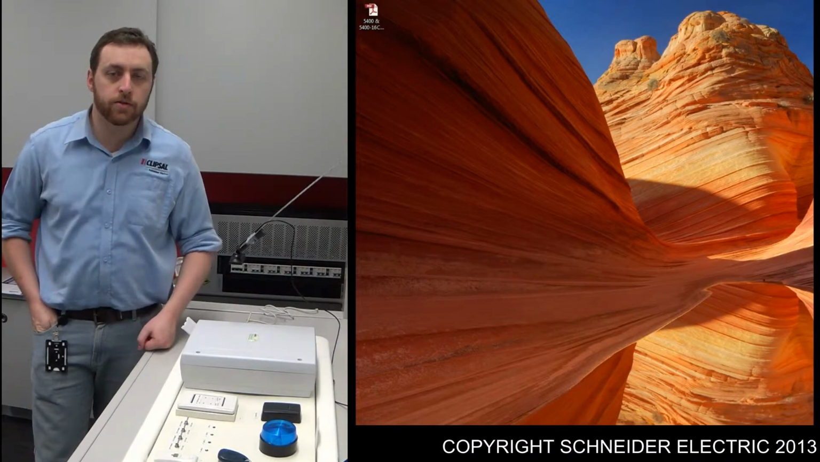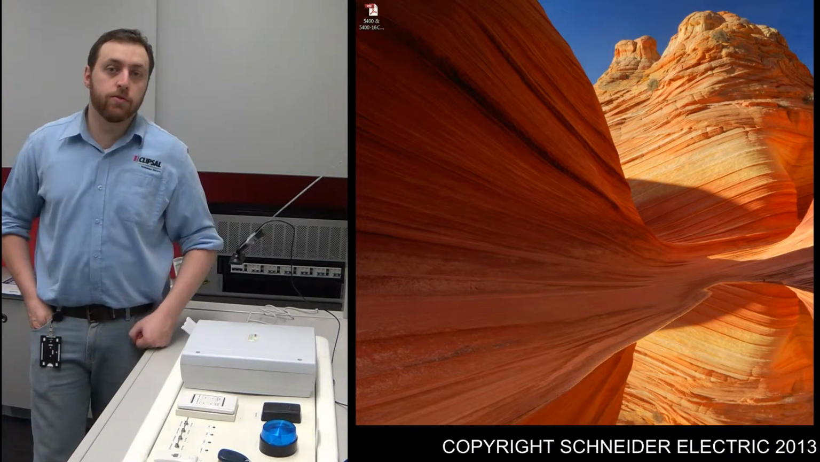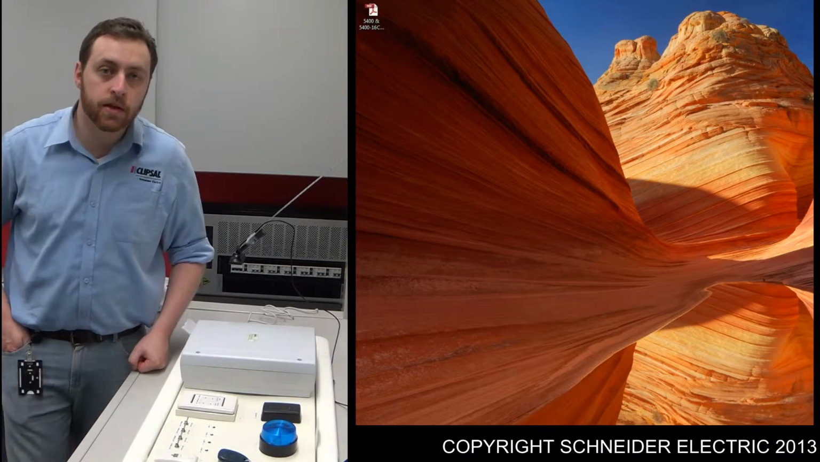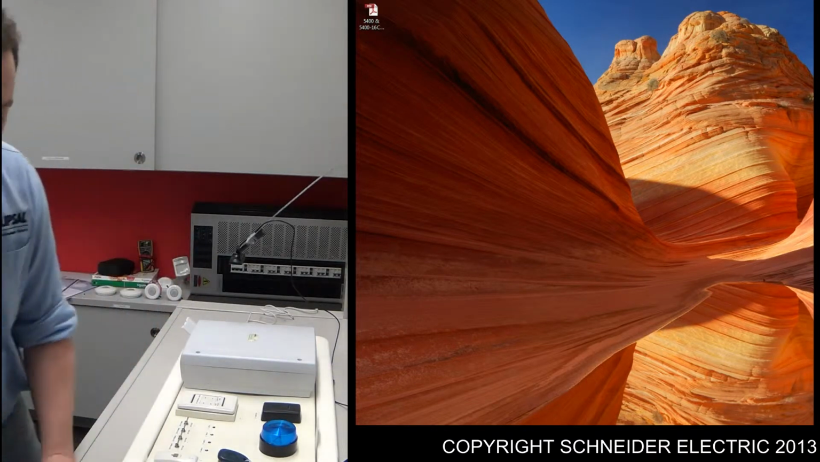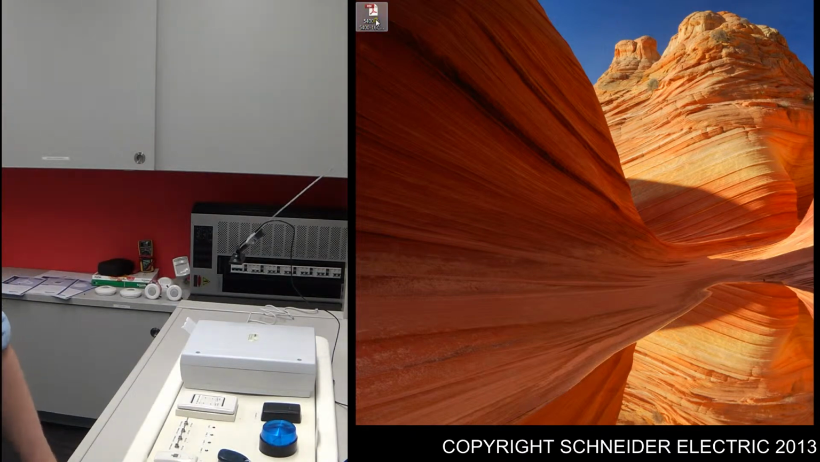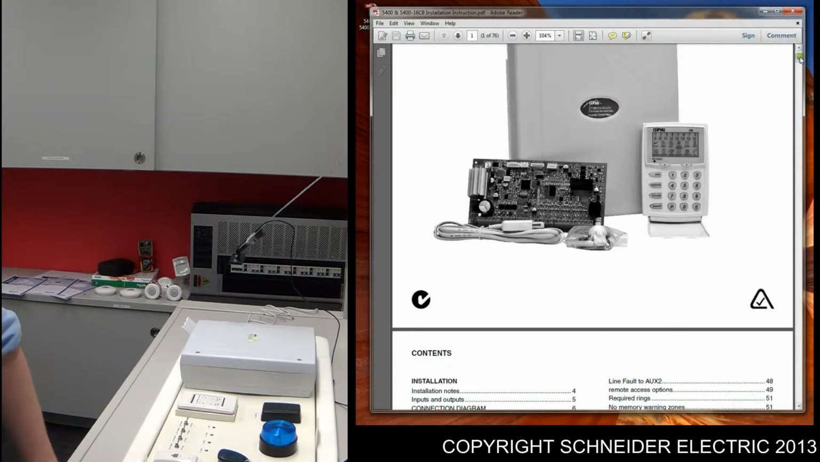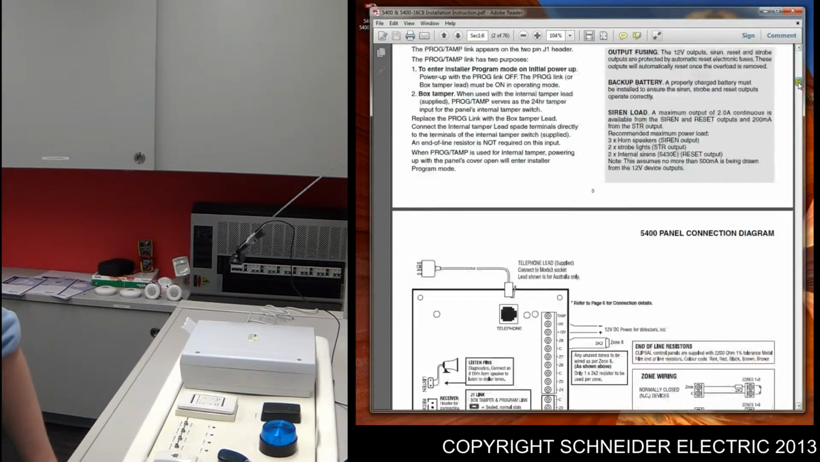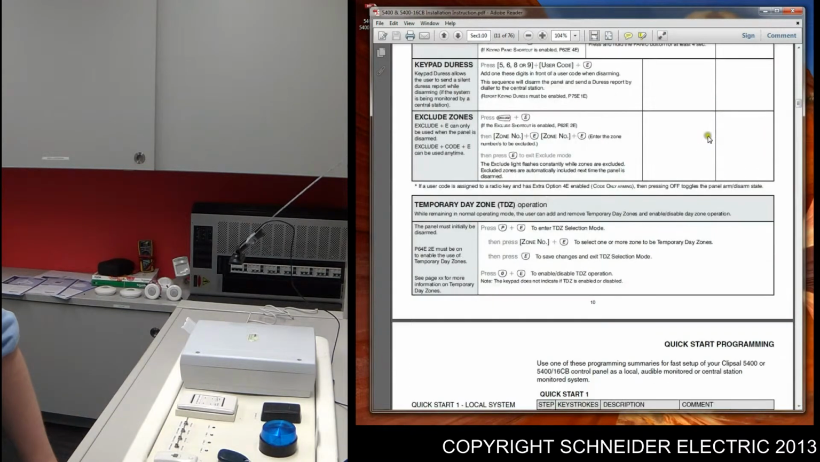There's a few things we need to know about the user codes before we go ahead and program them. Most of what we're going to be doing is through the HomeSafe security installation instruction. So on my PC I'll open up the installation instruction, a PDF copy, and take you to the most critical points. If I scroll down to page 11, there is a quick start guide which details how we go about programming the system and all the codes we need for it.